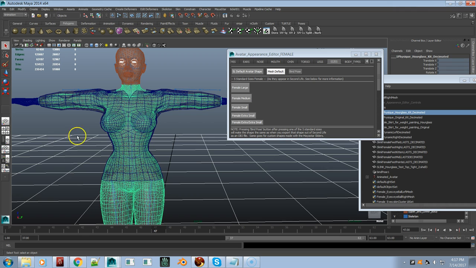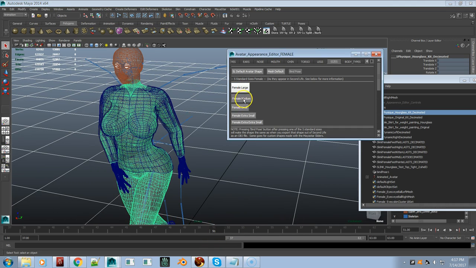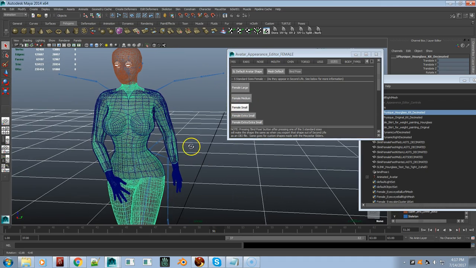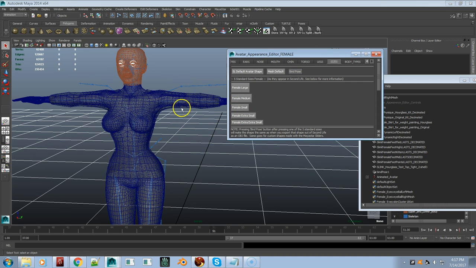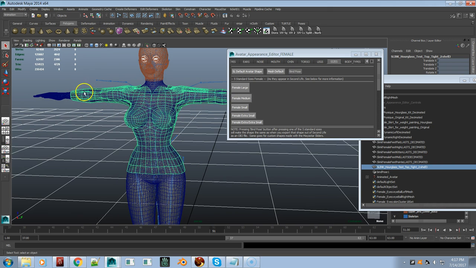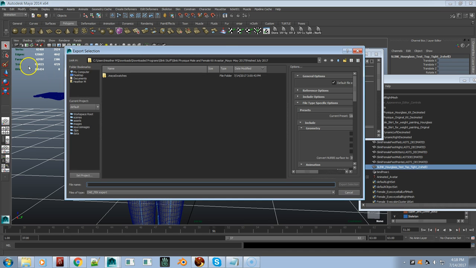So anyway, we've removed the skin cluster, or the extra bones. You can see that it still responds just fine to all the slider settings, so everything is fine. Okay, now say you want to export out. You don't even have to be in the bind pose to export out. You've gotten rid of all the excess bones by doing remove unused influences. Now you can export out your selection.